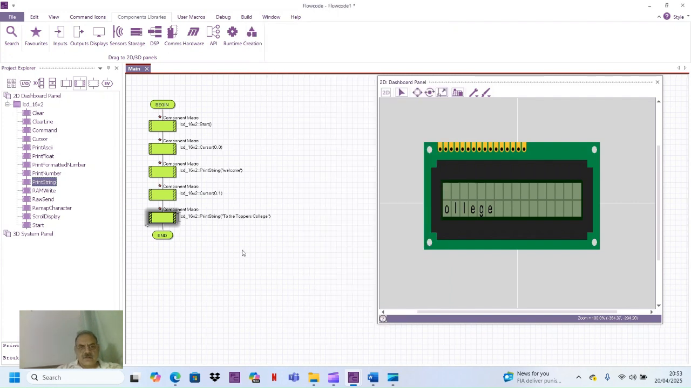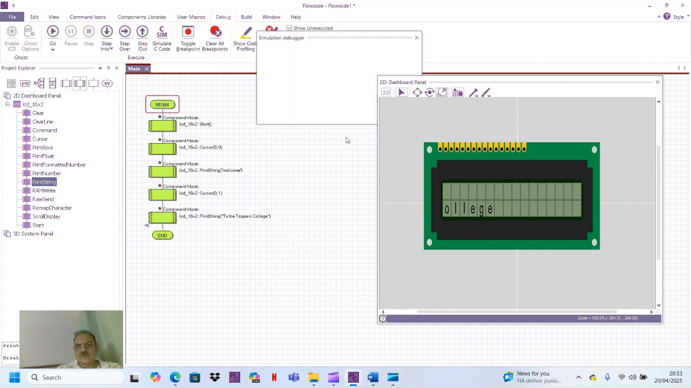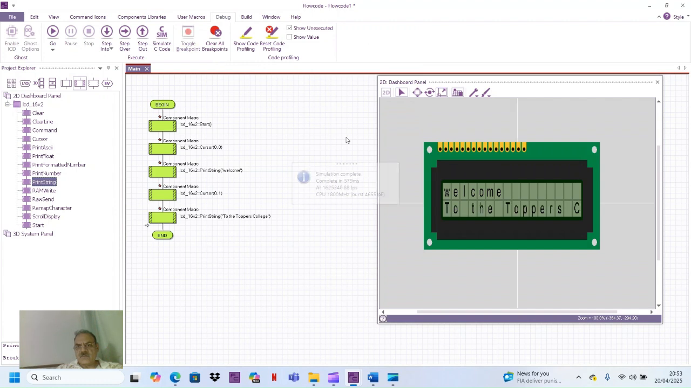Okay, and we run the program. Let's see what it displays. Welcome to the Toppers College. College is not being displayed because the sentence is large and the line is small. Therefore, we need to scroll it.